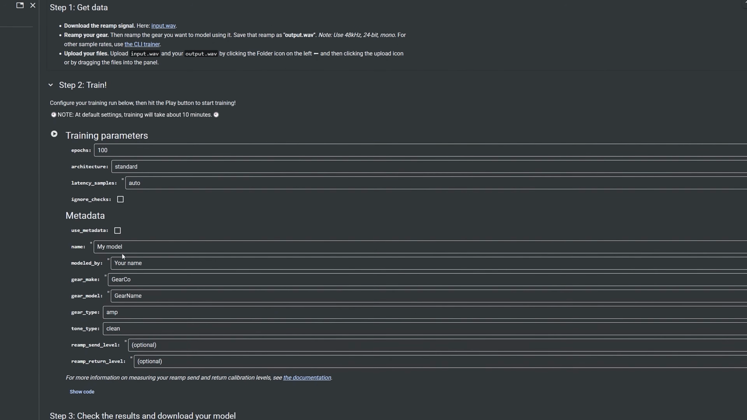You can fill in the metadata as well, but that is an optional step, and as far as I know, most modelers don't really use this metadata at all. This metadata doesn't affect our training process in any way.